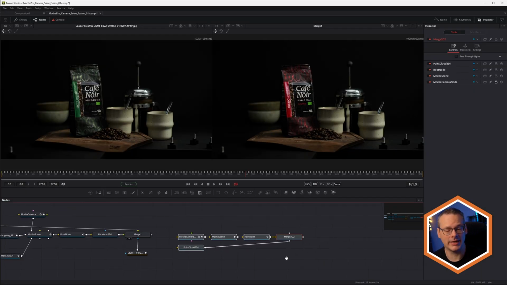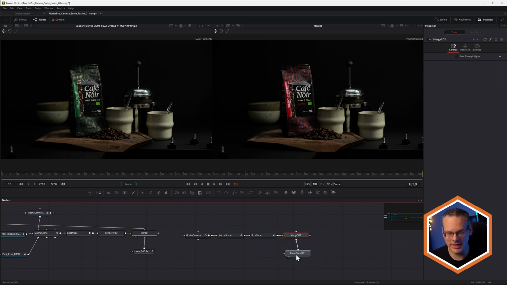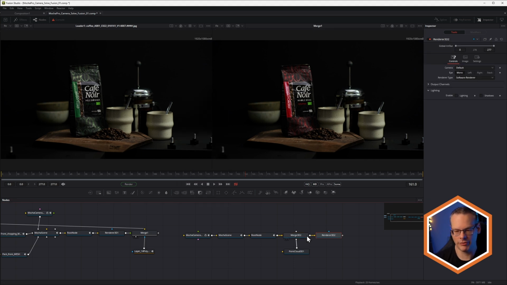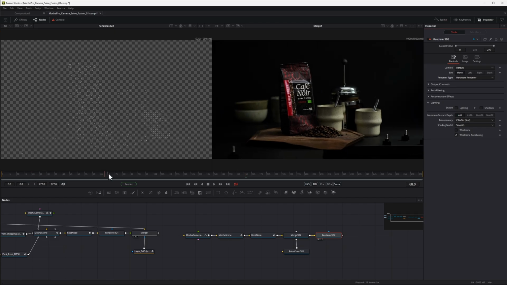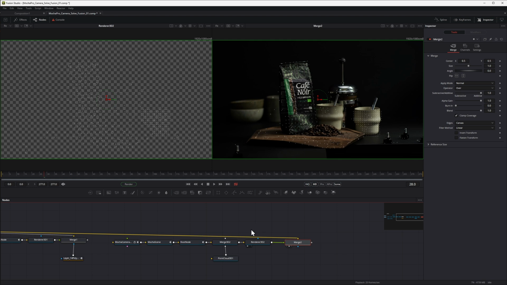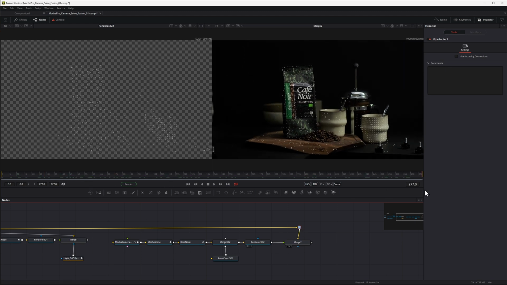That brings up a slightly smaller set of nodes, but everything, of course, ends up in this merge 3D. I'm going to come into my point cloud and make my point cloud renderable. I'm going to add a renderer 3D at the end, otherwise we're not going to be able to see anything. And I'm going to change the renderer type in the renderer 3D to hardware renderer, otherwise again we don't see the dots. Let's just merge this with the original one more time. Bring that in there, and we take a look at that.